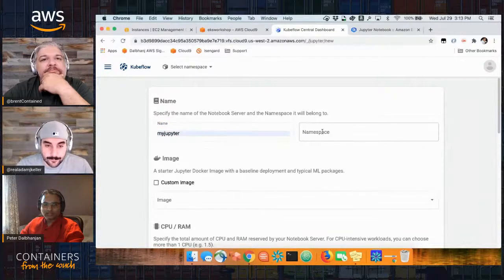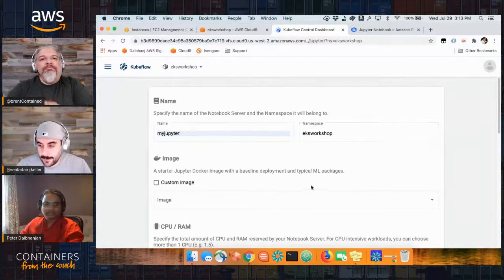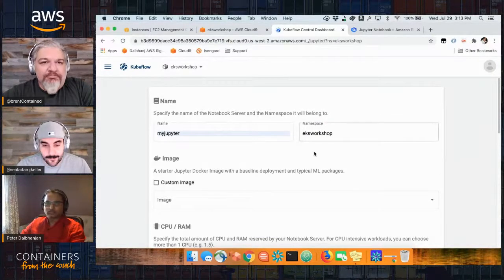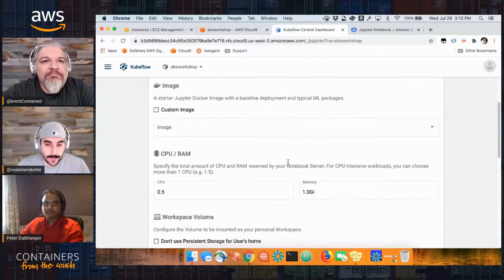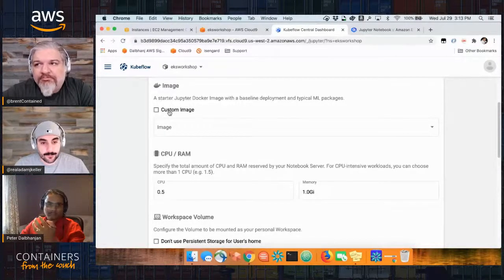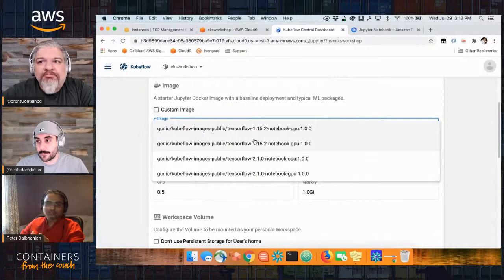And in terms of namespace, you do have to go and select EKSWorkshop, which will populate that field, because that's the namespace that we created yesterday, right? And here you have an option to select whether you want to build the notebook server using a custom Docker image, or you can pull from one of these listed options, right?